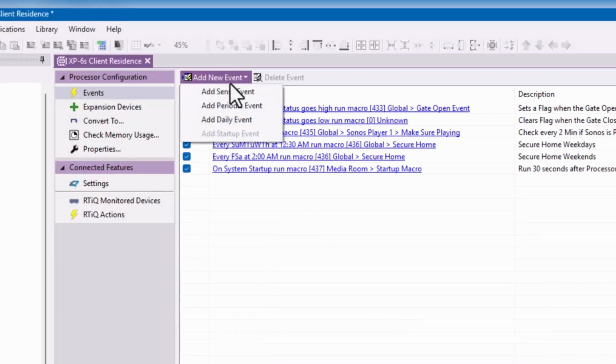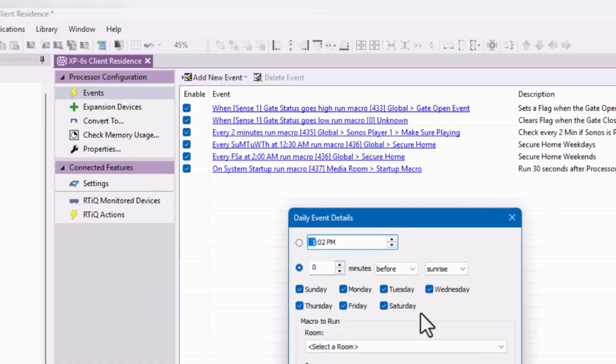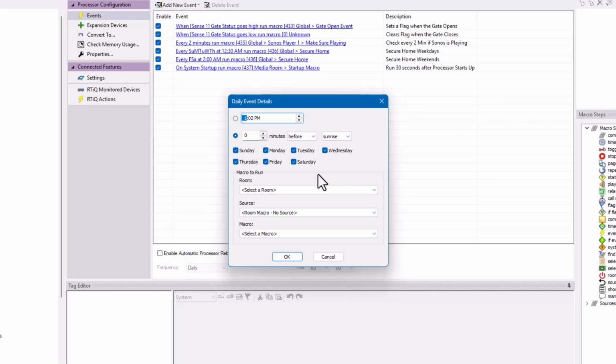Then we also have the daily event. Not really daily, but daily events are events that run on a certain day a week or X amount of minutes before or after sunrise or sunset. Want to turn off a specific light or turn on a specific light when the sun goes down? Maybe your patio lights go on at dusk and go off at around 11:30 p.m. or so. Perfect to do. Or maybe you want to make sure that your path lights are on in the morning when you're leaving for work or your wife is leaving for work. You've got the daily event.